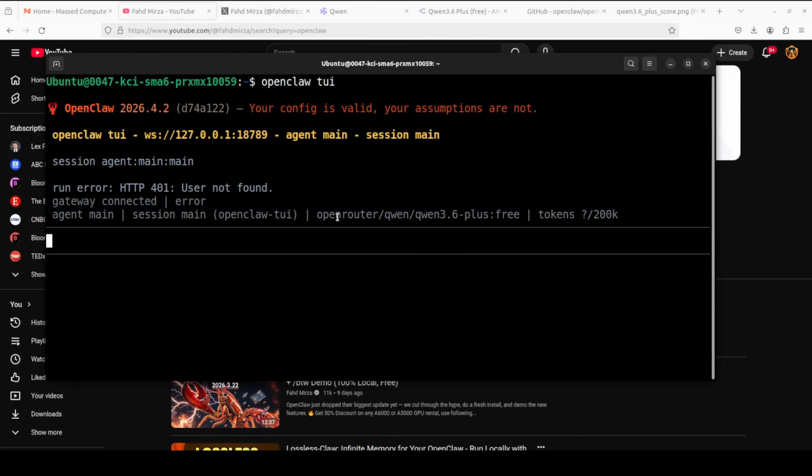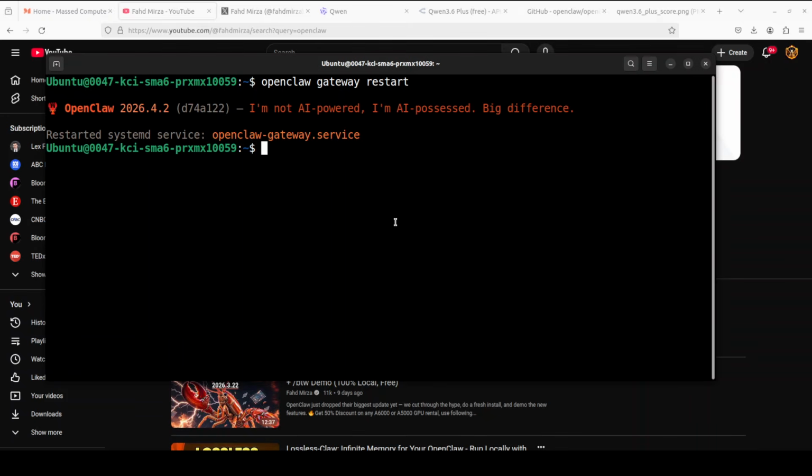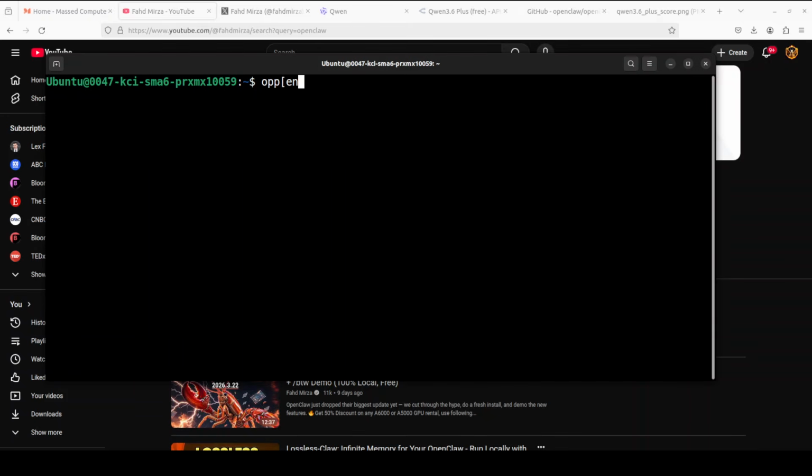One thing which you need to do, because I had set the config, you have to restart that gateway. So let me restart that gateway. Let's press Ctrl C, and you can then simply restart it with this command. And it is restarted. You can clear the screen and simply launch that TUI again, and this time it should work.